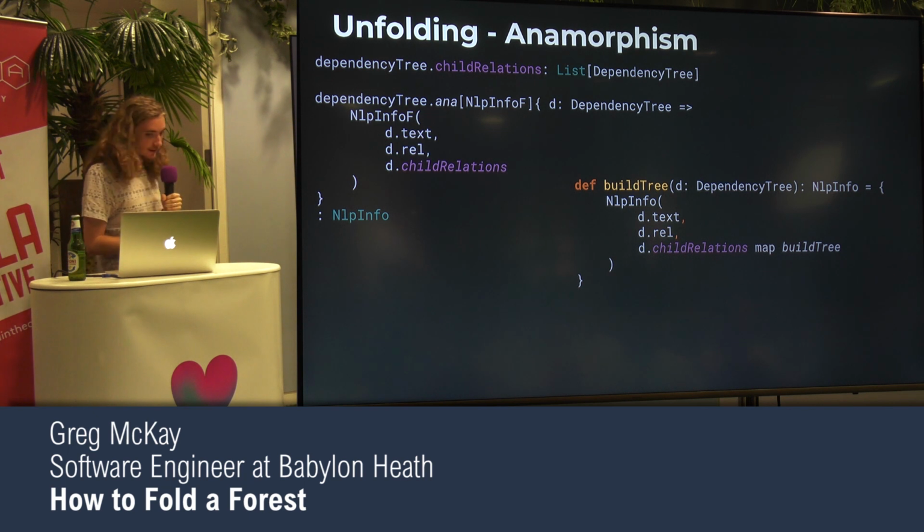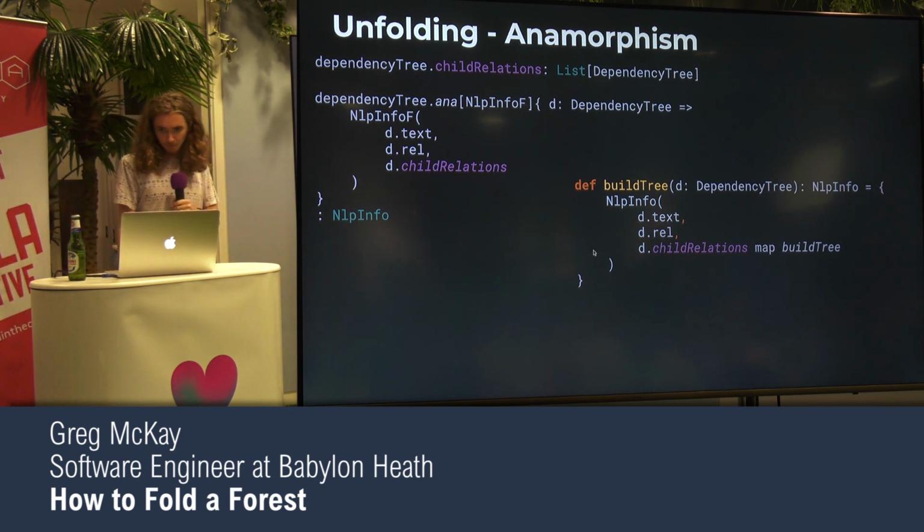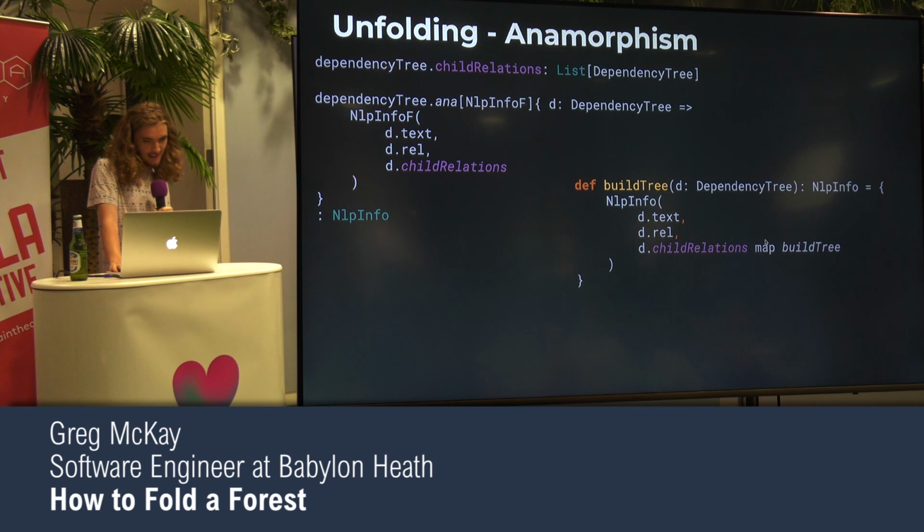Okay, so this is a comparison of the anamorphism way of doing it on the left and the way you would do it with a recursive function on the right. So there's not much in it really. I mean, this map function we have to do here is the recursive call. But there's not much difference really, there's not much benefit.